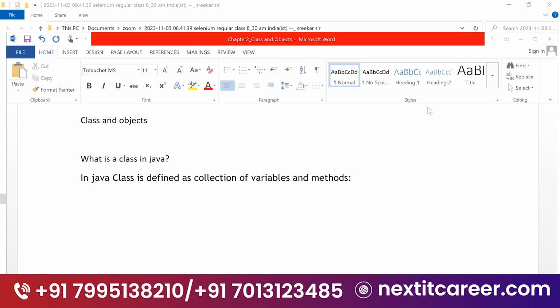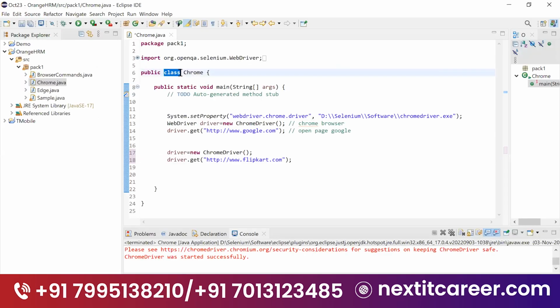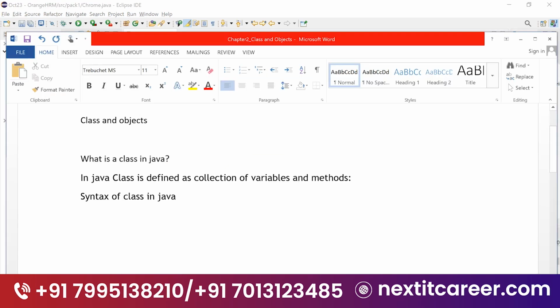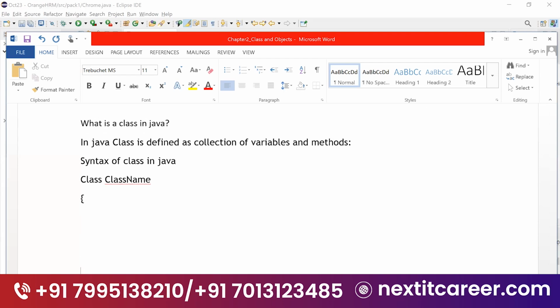But if I open the Java program, how to identify that? That only we discussed. Right. In Java, class is defined as what? Collection of variables and methods. So if I see the syntax of class in Java, if I open any class, the keyword is class, then the class name, open bracket and close bracket. This is a keyword, C small letter, and a class name. And here we have variables and methods.